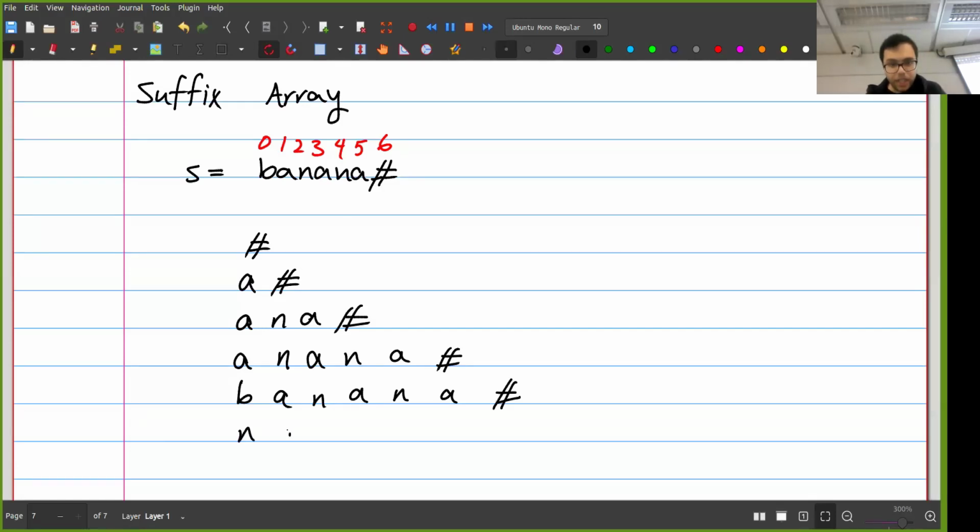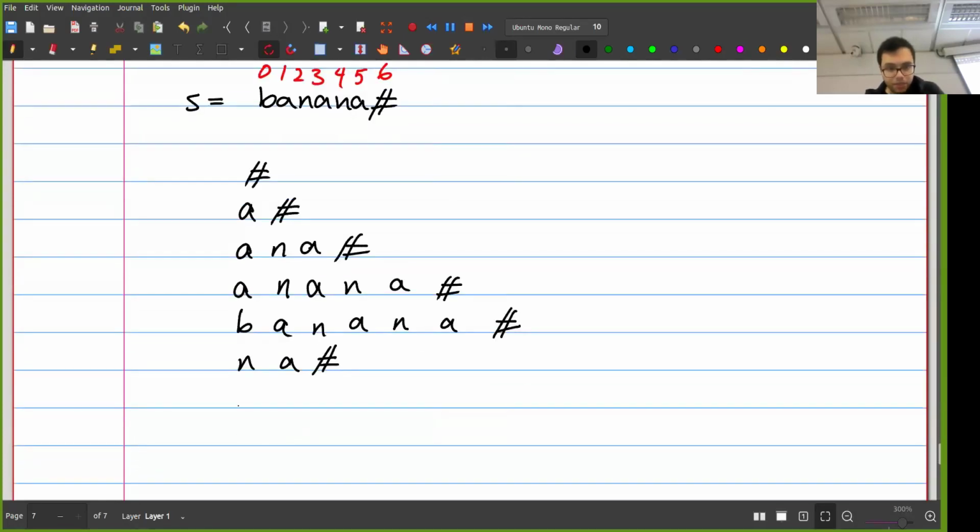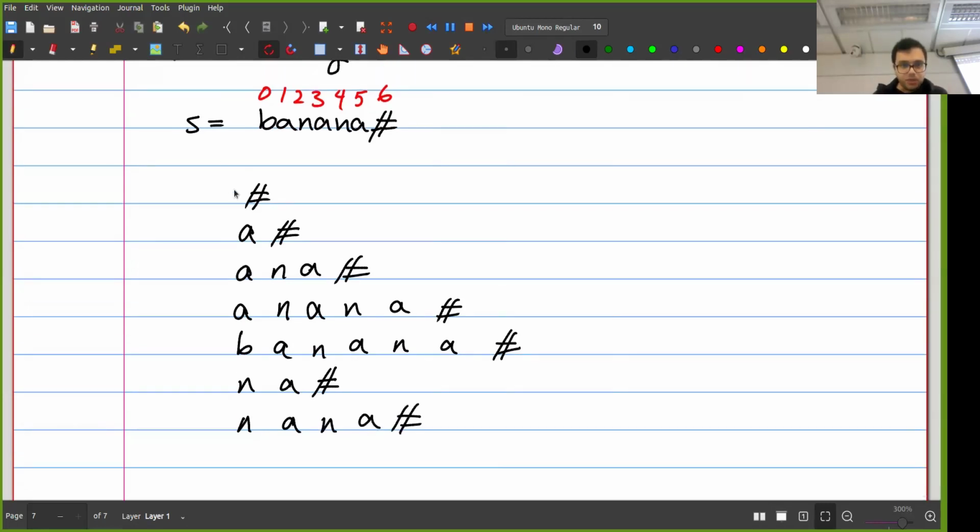So I have NA sharp, and I have NA sharp. Okay, so 1, 2, 3, 4, 5, 6, 7. Yes, I wrote all of the 7 suffixes, and hopefully I wrote them in alphabetical order.